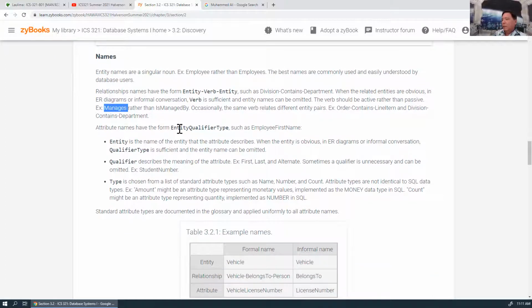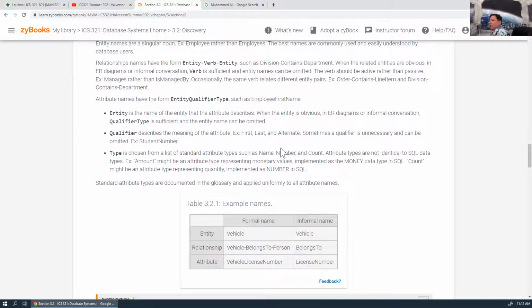Attribute names have the form entity qualifier type, such as employee first name. So the name of the entity would be employee, and then the qualifier and type. So this is an attribute of this entity. Yes. So entity is the name of the entity that the attribute describes. Qualifier describes the meaning of the attribute: first, last, alternate. Sometimes the qualifier is unnecessary and can be omitted.